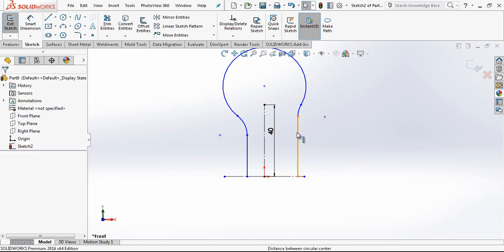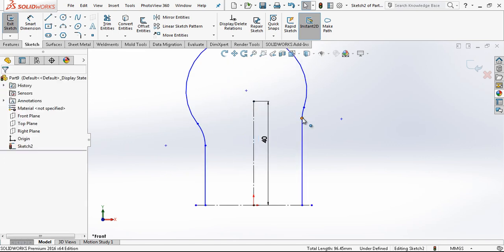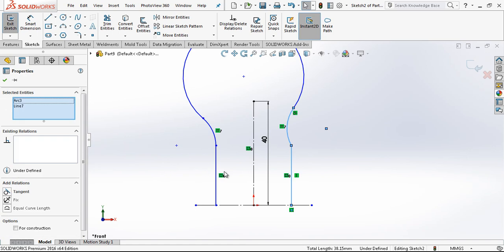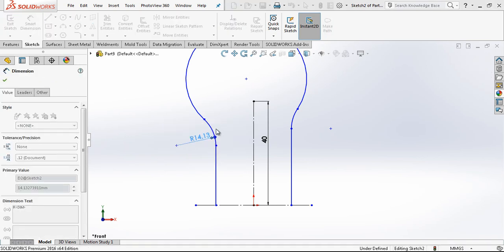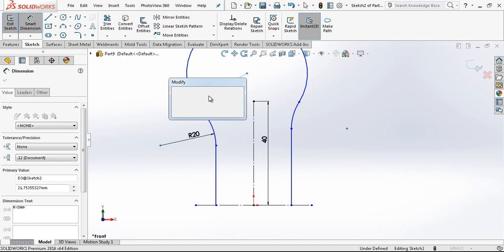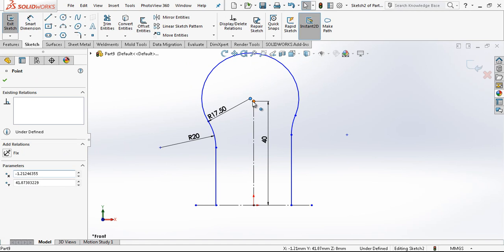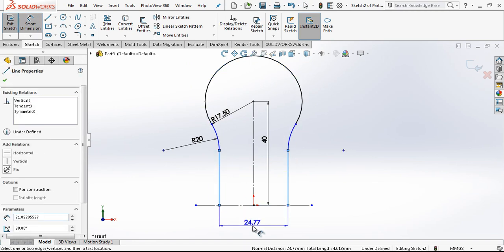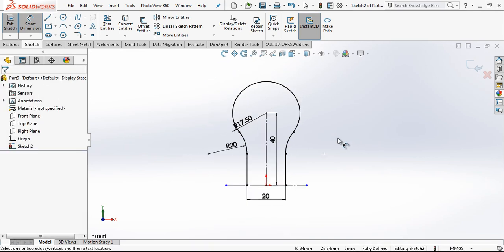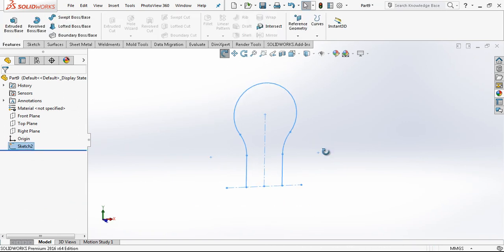These two will be equal, these three will be symmetric. For giving these relations, we are pressing the CTRL button on the keyboard. This radius is 20, this is 17.5, and this point will be in the center merge. The width will be 20 mm. This is okay for sweep.